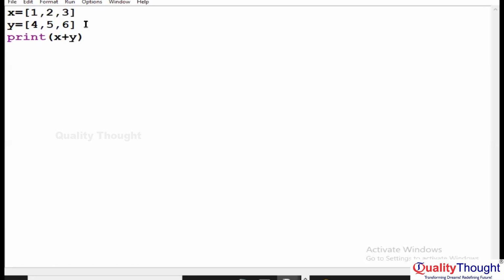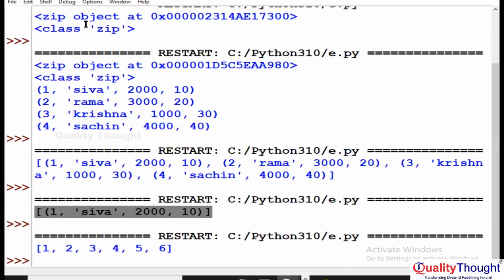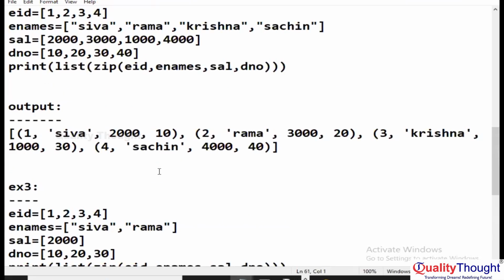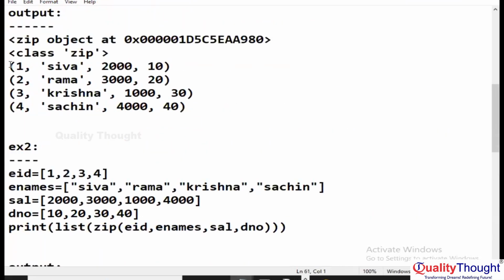Now what will happen? Which operation is it performing? Concatenation. But I want to perform the addition of the list object elements. In that situation, I take z equal to an empty list, for i comma j in zip of x comma y. We already discussed that the zip function gives a zip object. Internally, which format does the zip object contain? Tuple format.